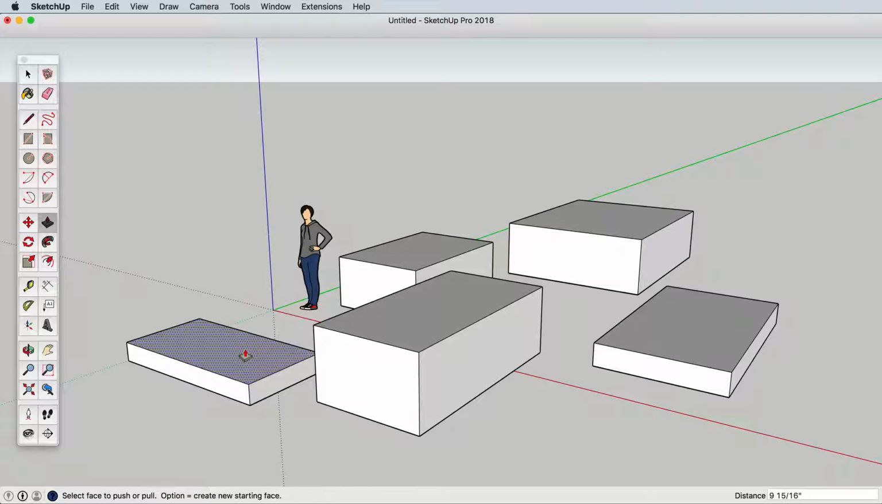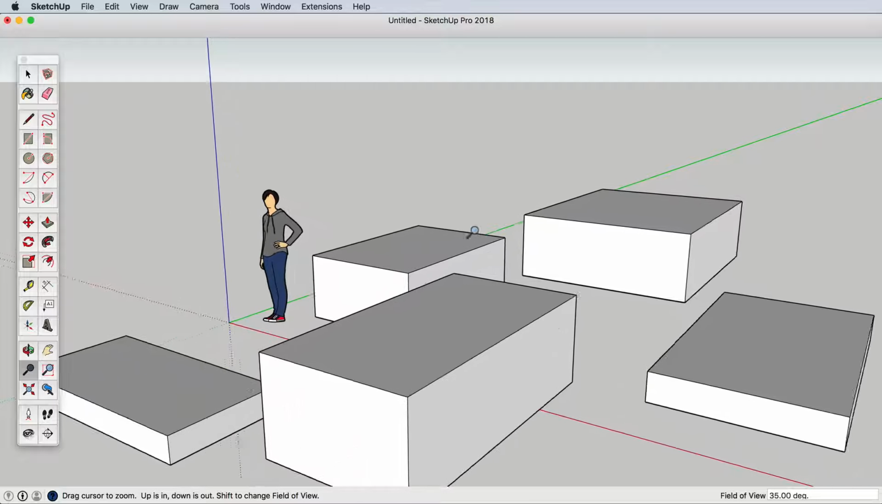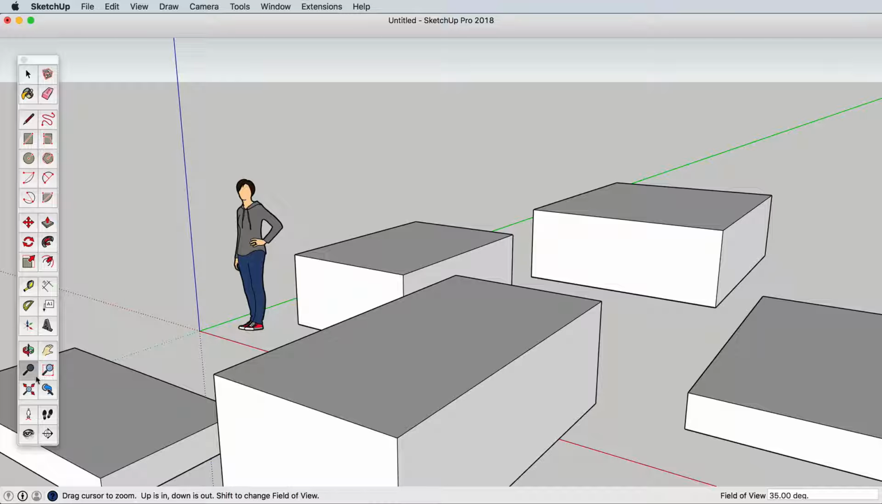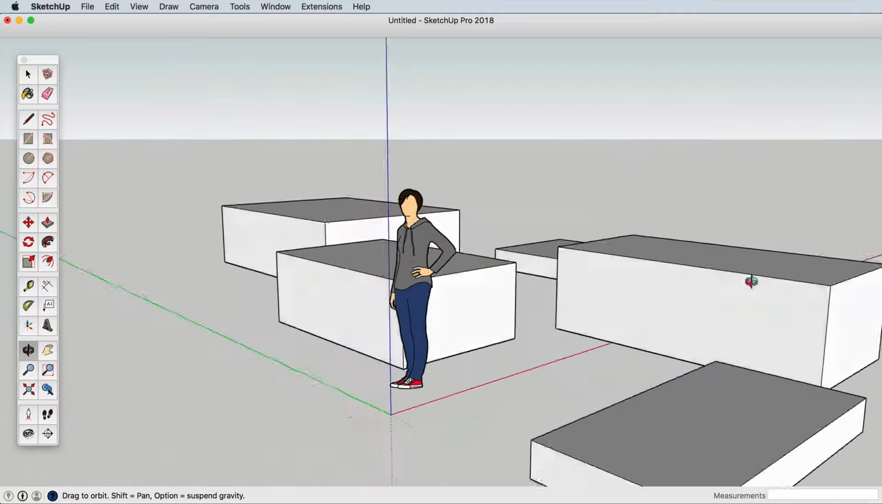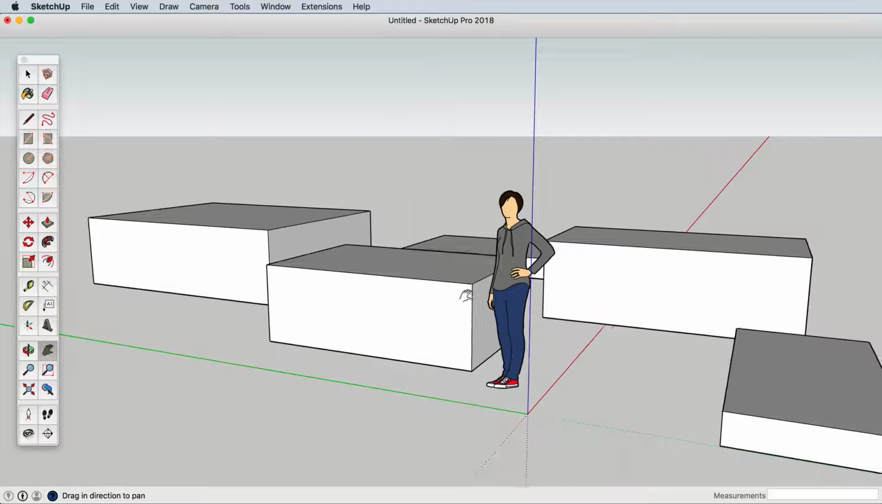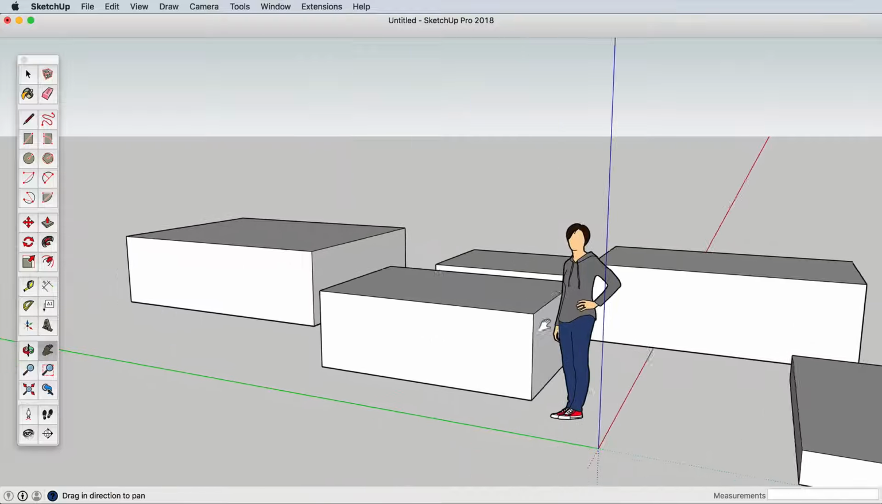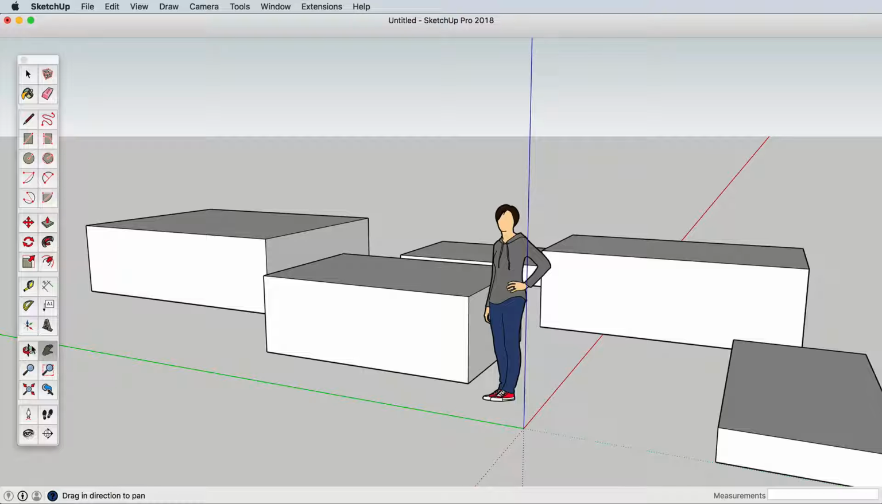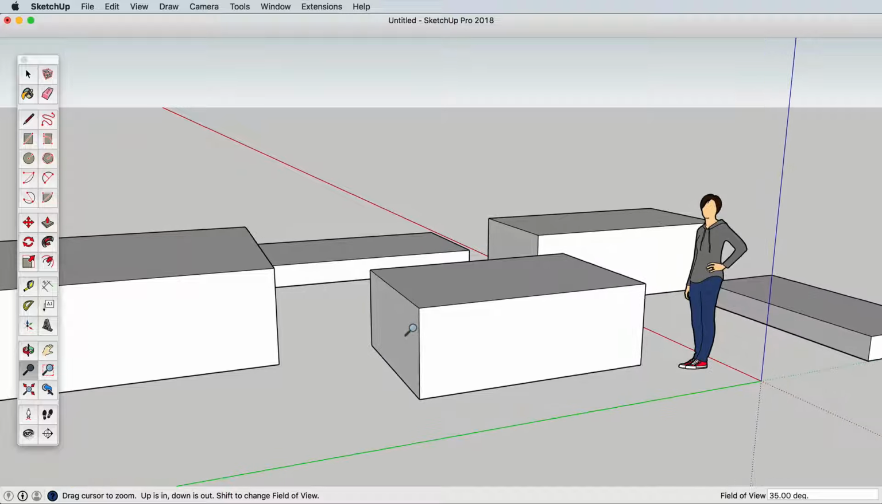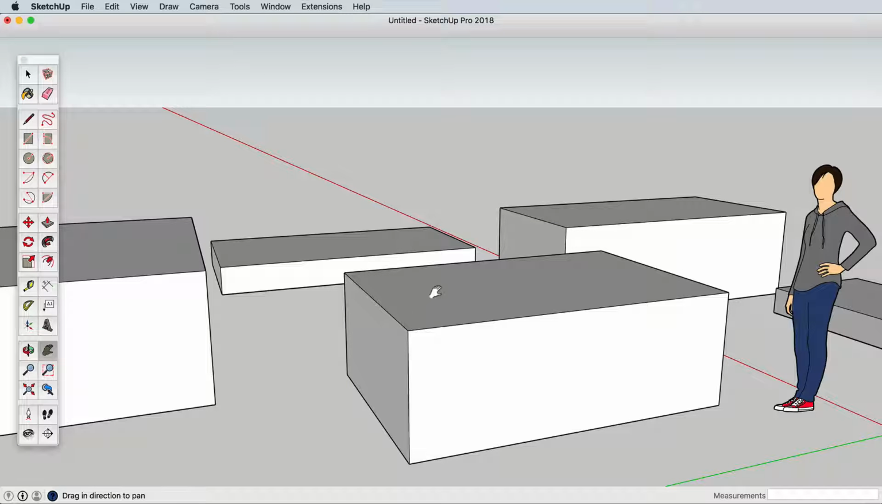With a few boxes on screen, let's learn to navigate in SketchUp. This magnifying glass is the zoom tool. Click and drag your mouse to zoom in and out. Now switch to the orbit tool. Click and drag your mouse to circle around your model. Finally, the pan tool will allow you to drag your view across the screen without orbiting. Navigating often is a core skill in 3D modeling.